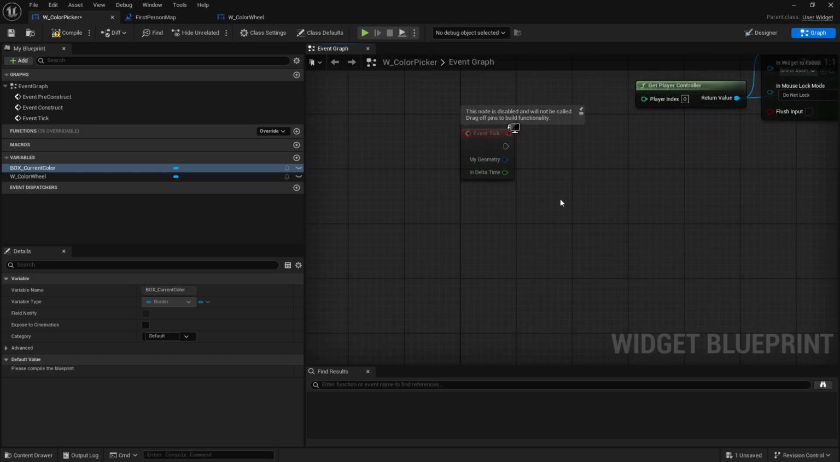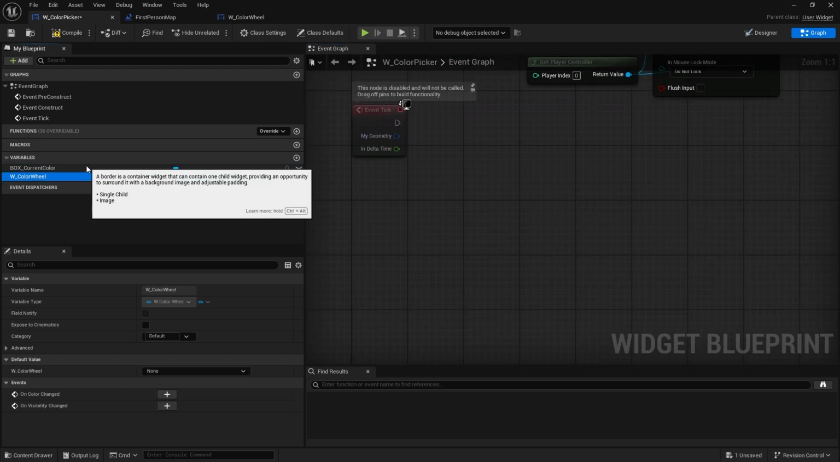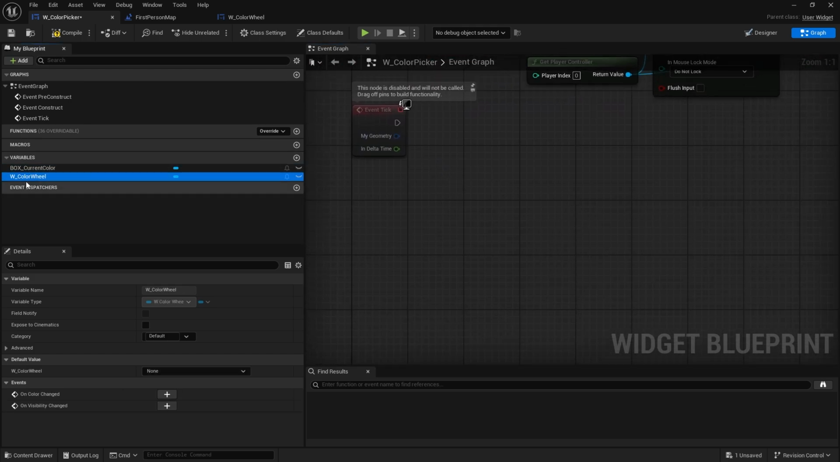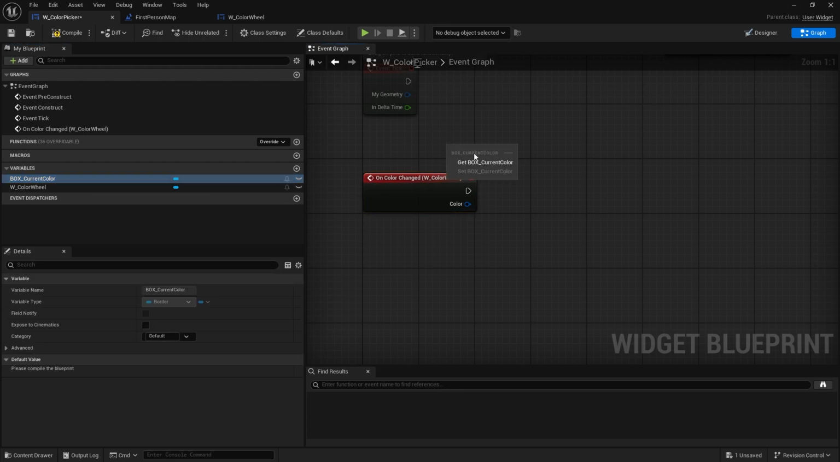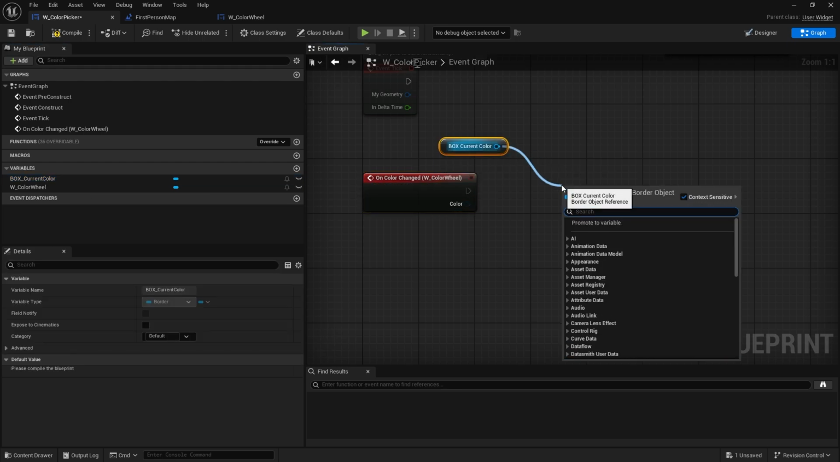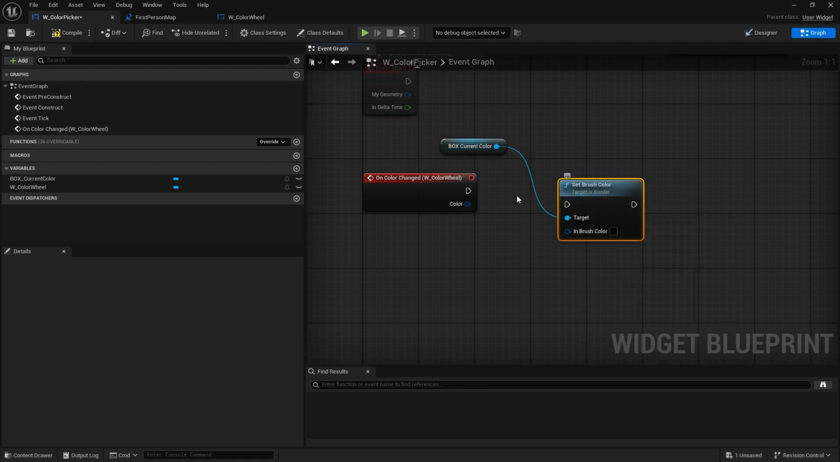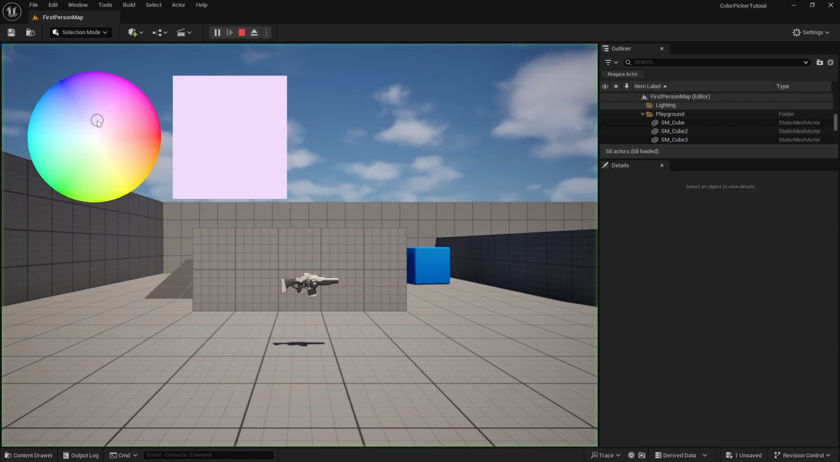Okay, so on the color wheel, we set up that event dispatcher for when the color is changed. And over here, we've got that event on color changed. I hit this button, and now I can set the color to whatever I want, or I can get it out of here. So I'm just going to do set brush color to that color. So as I drag it around, it's going to change the color of our box there.